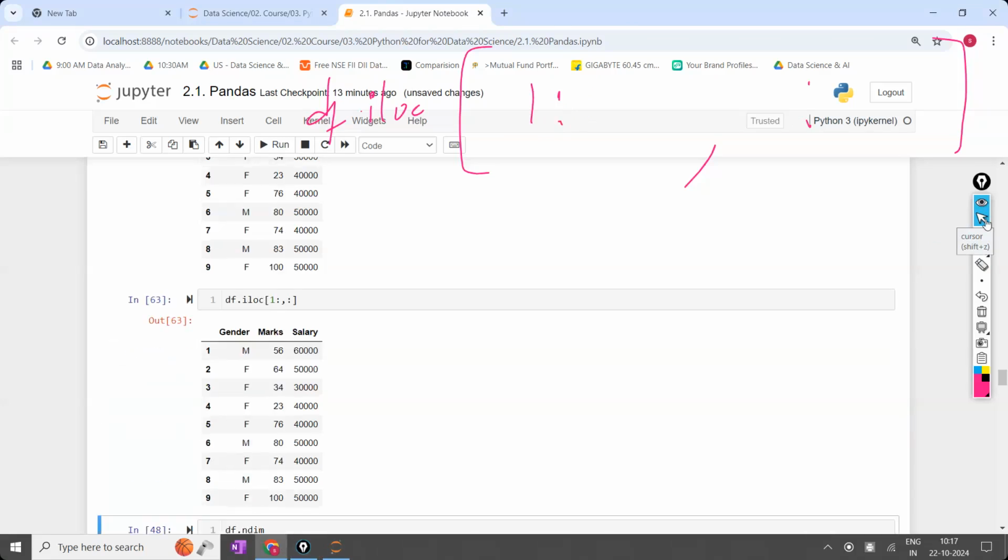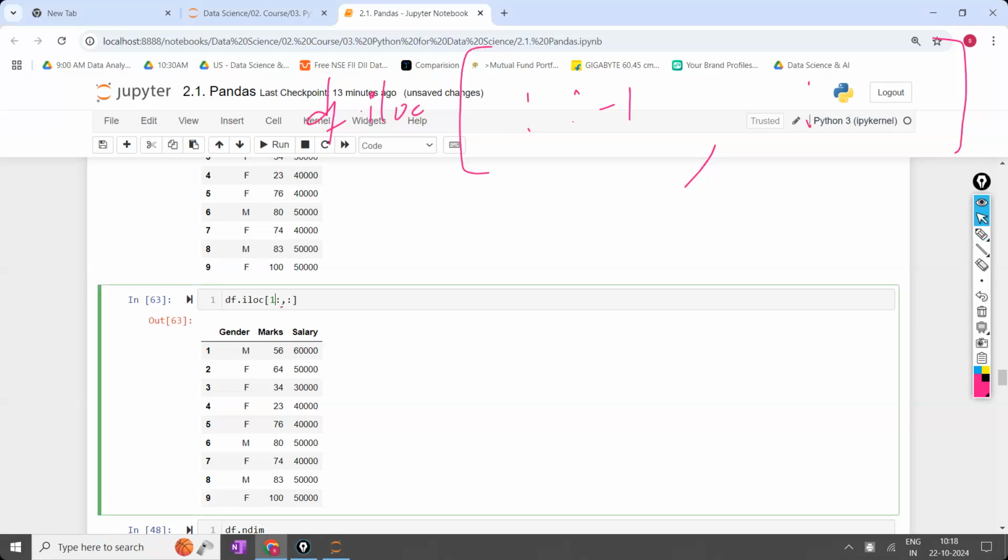Done. Now I'm writing like this: colon, colon, minus 1. What is the meaning of this one? What is the first row that will be selected? The last row, that is, the rows will be reversed. It is just going to reverse the rows in the reverse order. I'm going to get all the rows.